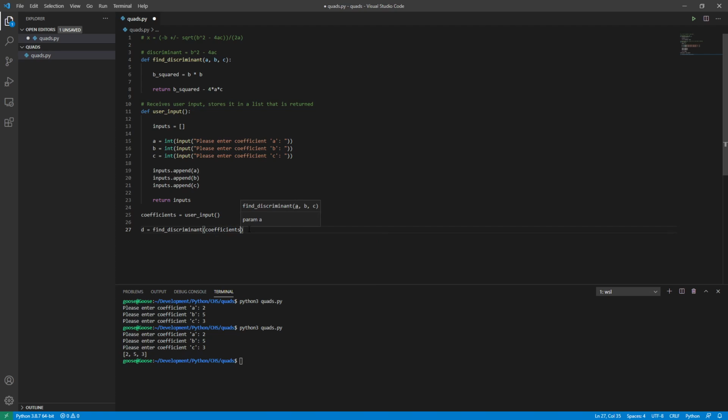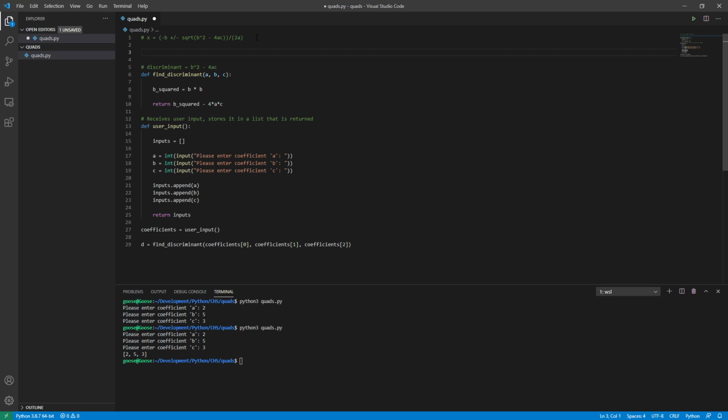One way we can do it is because we know that the coefficient at index 0 of the list is a, the coefficient at index 1 is b, and the coefficient at index 2 is c. And we know that when it comes to 2, 5, and 3, let's do the math real quick. Let me just use this again as a workspace.